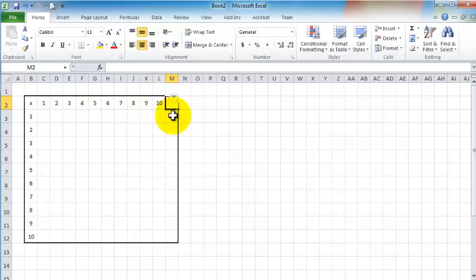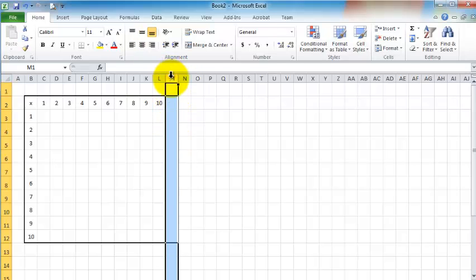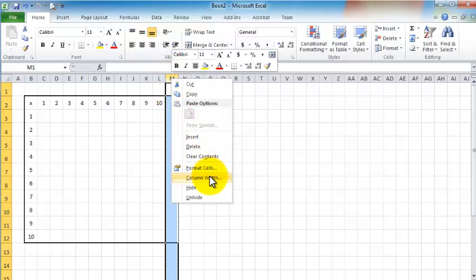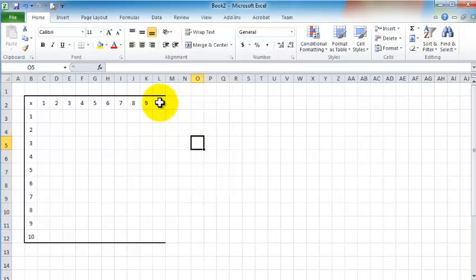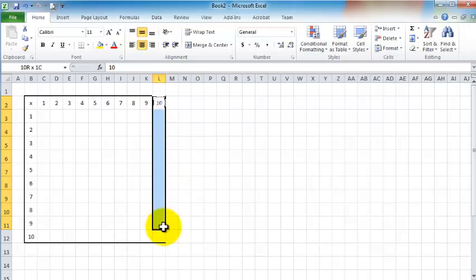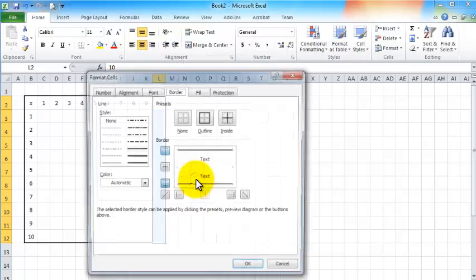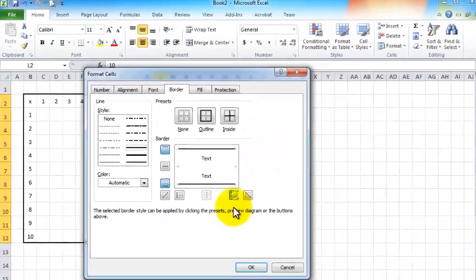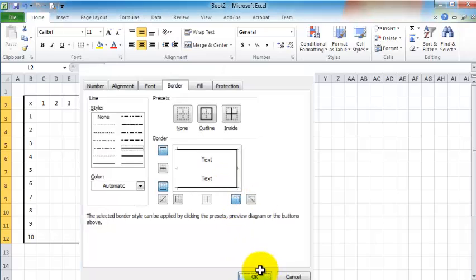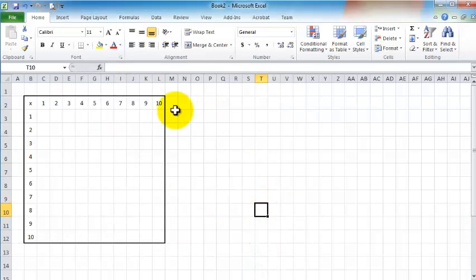I've actually got too many columns there, so I'm going to delete a column. I just right click and come down to delete. I've lost my border. No problem. Select the first cell, come down, select that range, right click, format, and put that border back. Making sure that bold line is selected, we click on the outline there. Okay, let's go OK. We've got our table back.